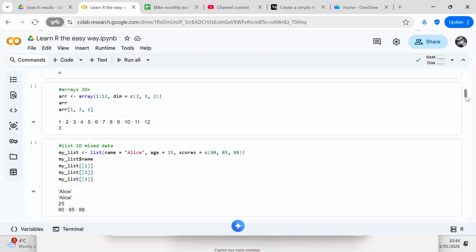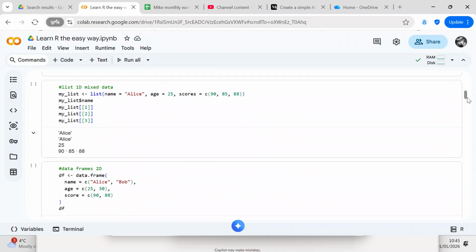So we print off the array, and it's 1 to 12. And then we print off arr[1,1,1], and that's going to give you 1. So if you want more than 2 dimensions, then you're going to have an array. That's different from Python's arrays, because in Python, an array is pretty much the same as a list. There's no distinction between an array and a list in Python. But in R, you have a separate data structure called an array.